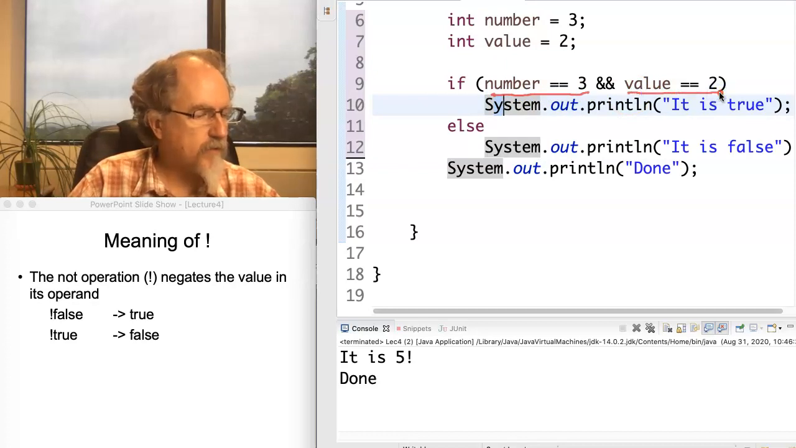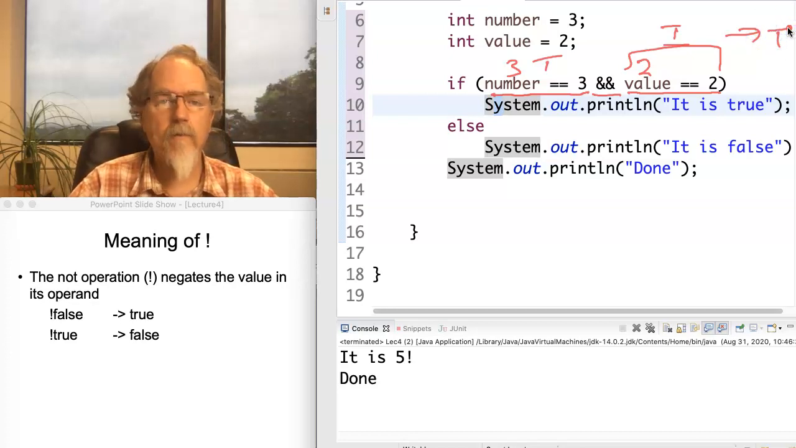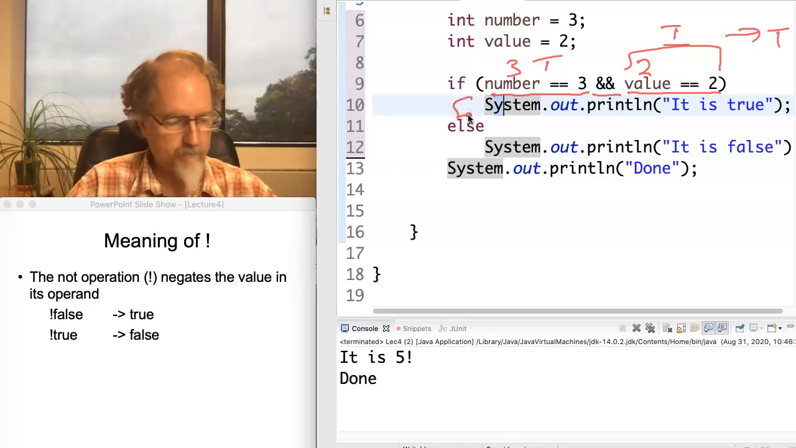So is number equal to 3? Is 3 equal to 3? This thing turns into true. Is value equal to 2? Is 2 equal to 2? This whole thing becomes true. So when you evaluate this statement, you're basically saying true and true, and looking at that table or intuition, that is true. So that Boolean expression is true. Since it's true, we should be printing out the true statement here.